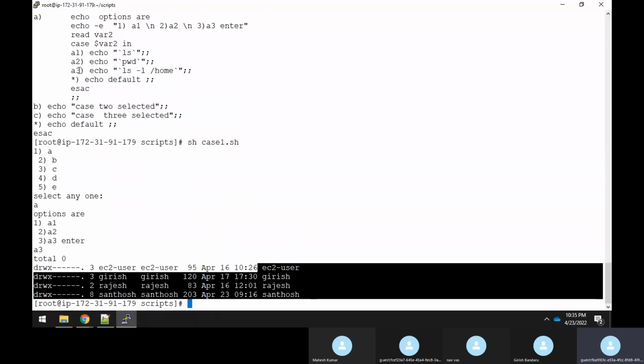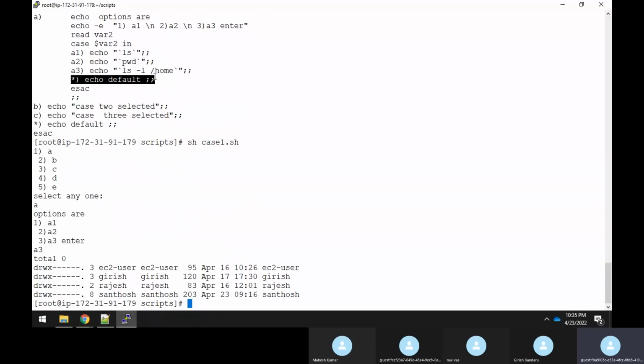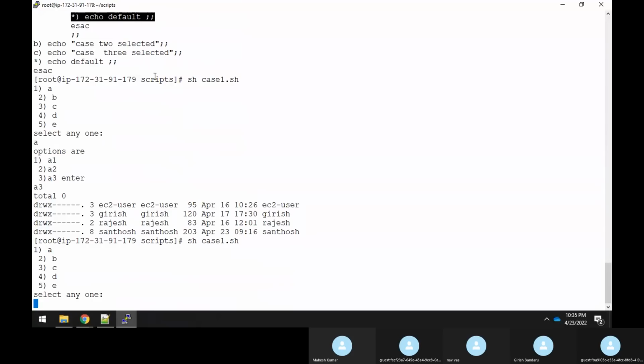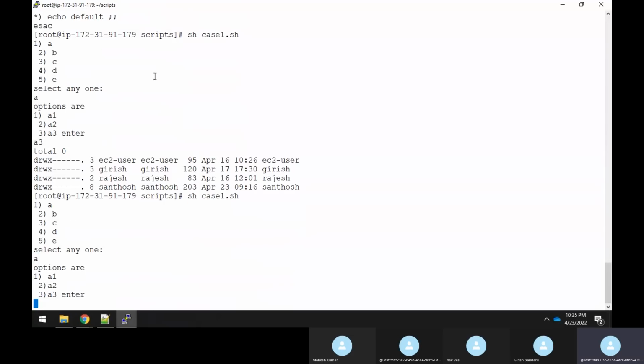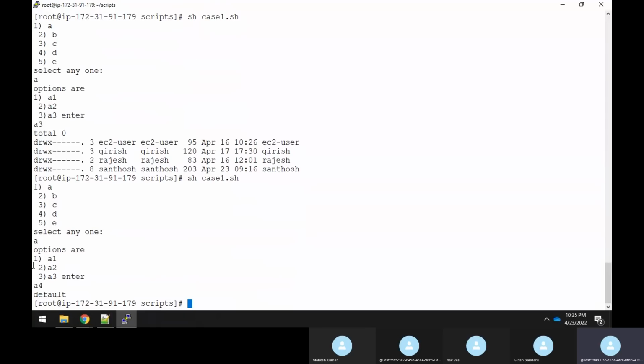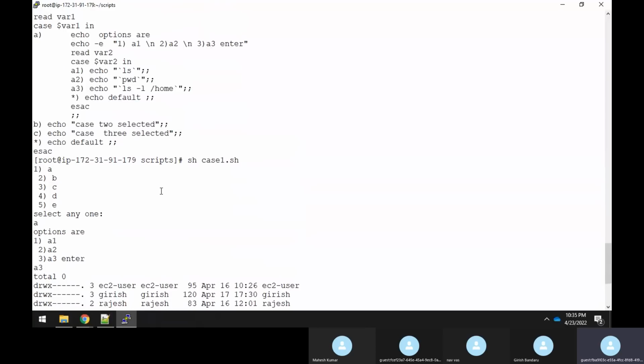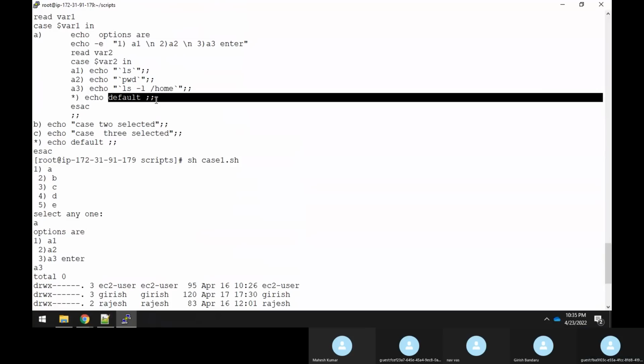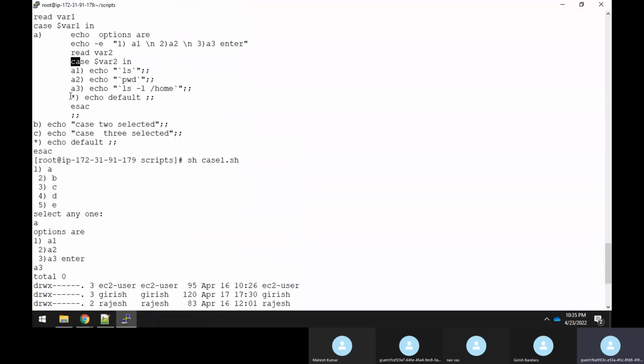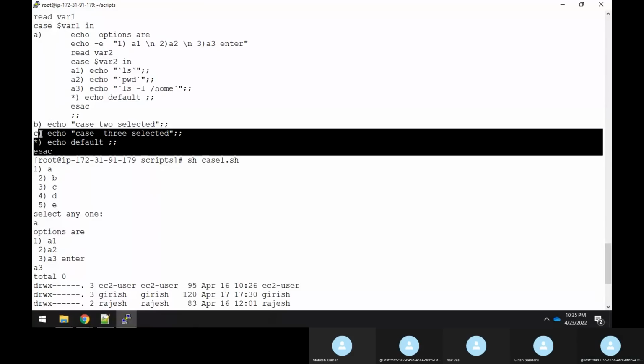Suppose you're not giving A1, A2, A3, and you give A4, A5, 1, 2, 3, XYZ, then this star will get executed. So shall we try now? Instead of giving A1, A2, A3, I will give A4 or A5 or anything. So default will get executed. This echo default is getting printed. And close this case statement with esac and end with a double semicolon. Similarly, like that. Clear, sir?